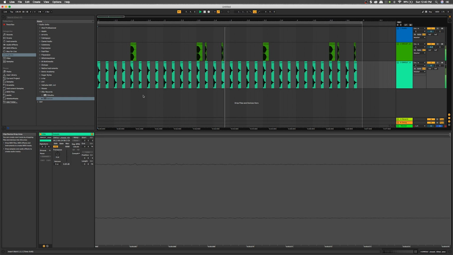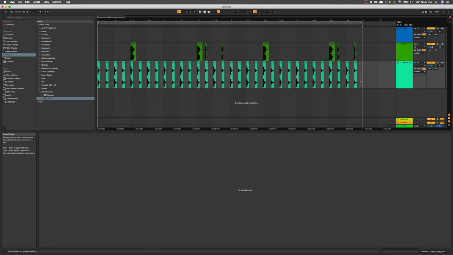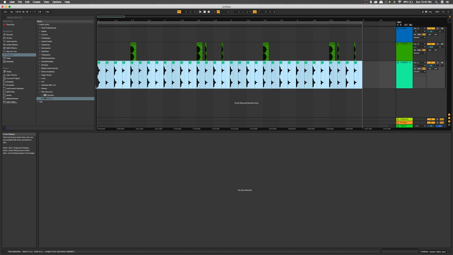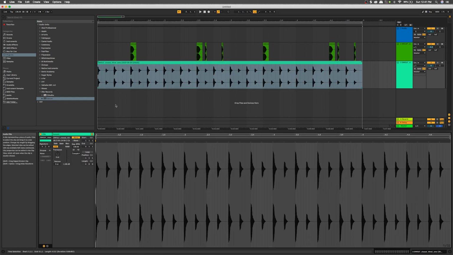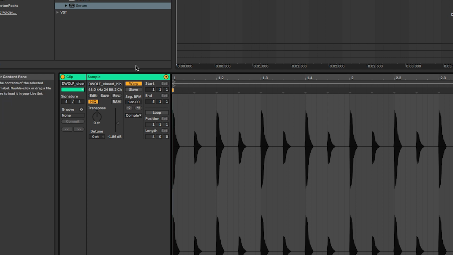So another thing you could do, another technique, is bouncing and kind of rendering. So if you highlight a section, such as all these hi-hats, which are a bunch of different clips, you can hit Command J, and that's going to render it into a single audio clip. And then you can adjust the pitch of this whole entire track rather than the individual thing. So we could just play with the transpose knob here.